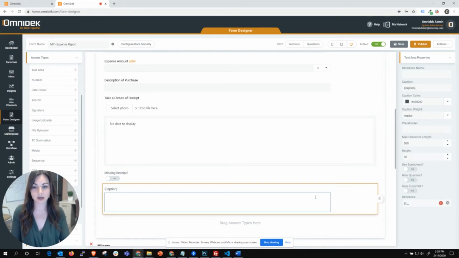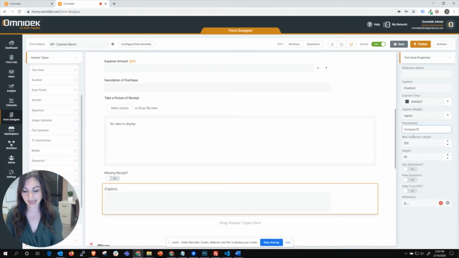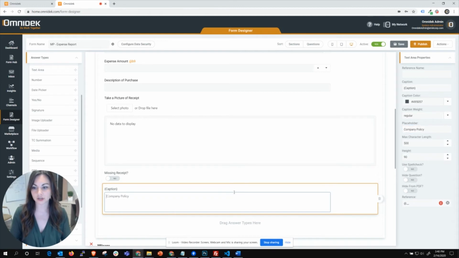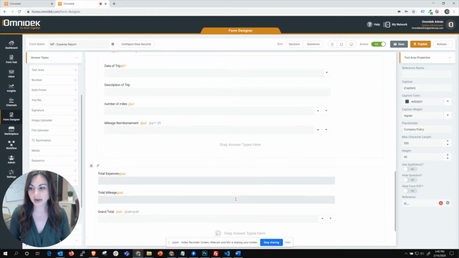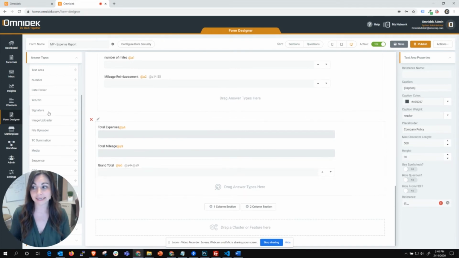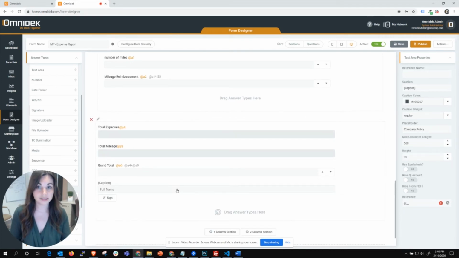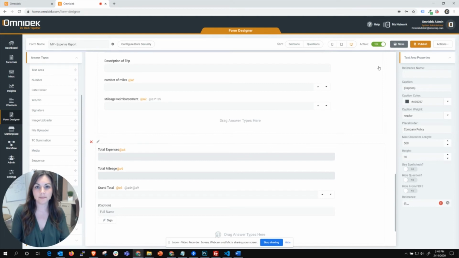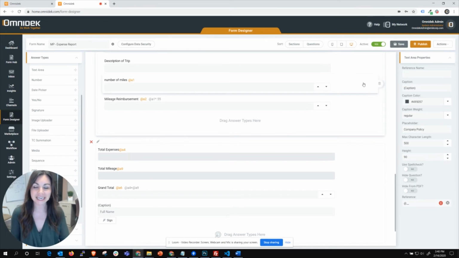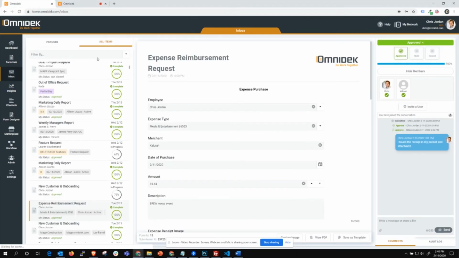If you had a company policy about that, you can put that as a placeholder and it will show up there as a reminder of the policy or any kind of instruction you want to have for that employee right there. So down here at the bottom, I want to add a signature of that employee so he signs off on it. So you can put that at the bottom as well. If we're happy with how everything looks, we're going to save it at the top and congratulations, your form is complete.